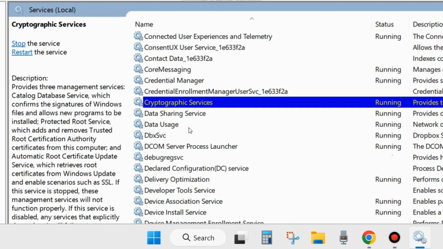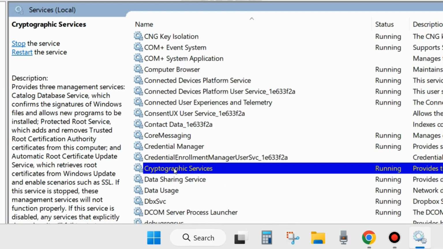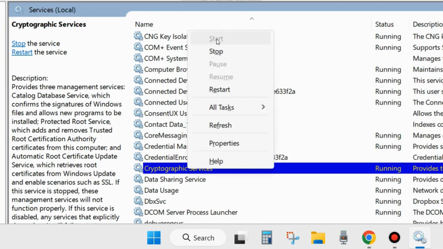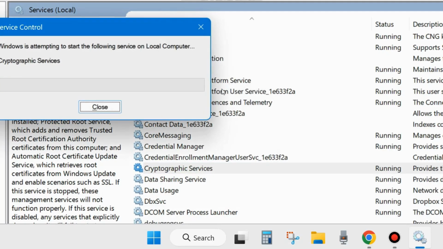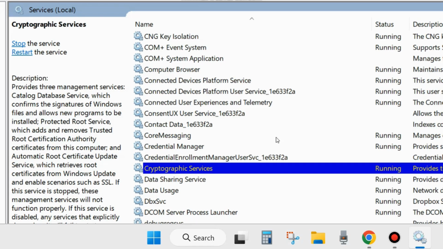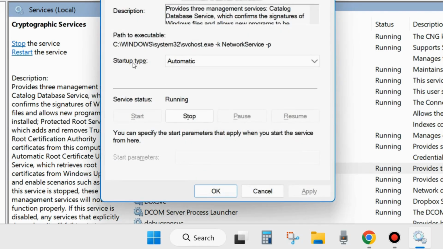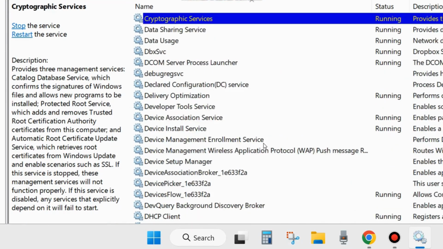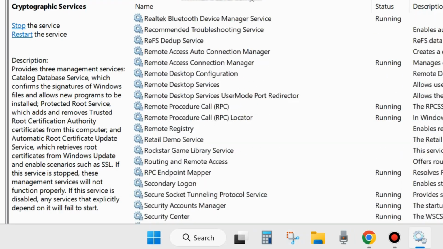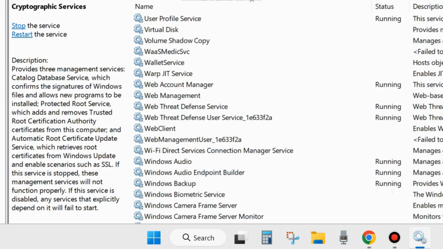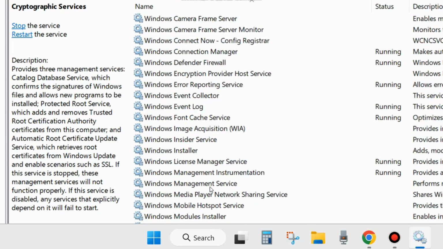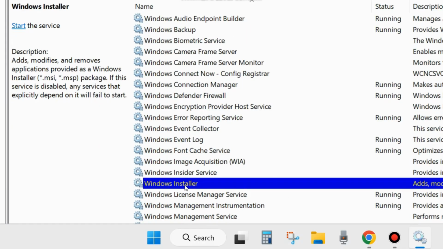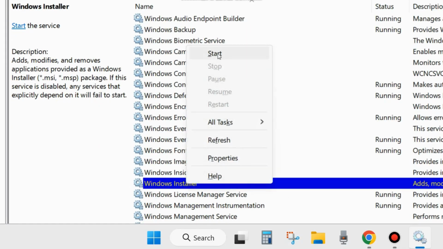Look for cryptographic services. Same process, right click on it, choose start, and if you already found it in start mode, then restart cryptographic services. Apply a double click on it to open its properties and set startup type as automatic and choose apply and OK to save the changes. The third one is Windows installer services. Scroll down and look for the option Windows installer services. Same process, right click on it, choose start, otherwise restart.